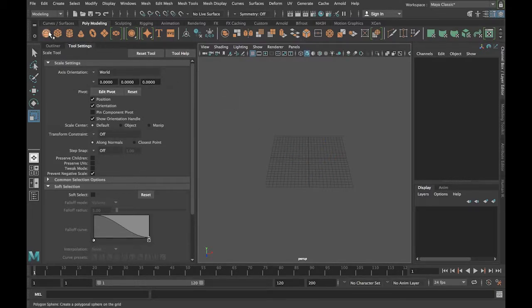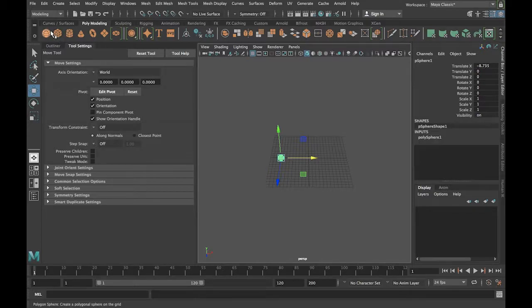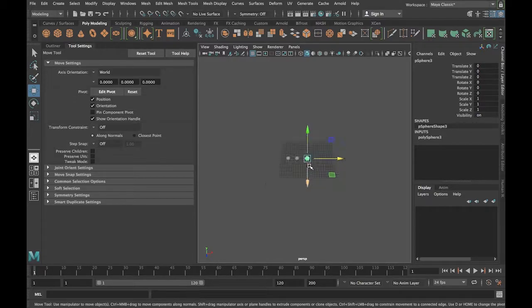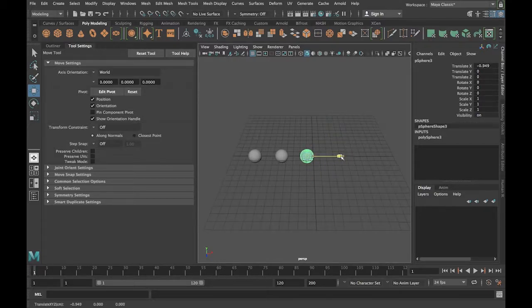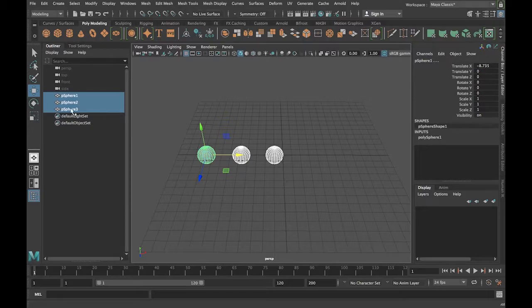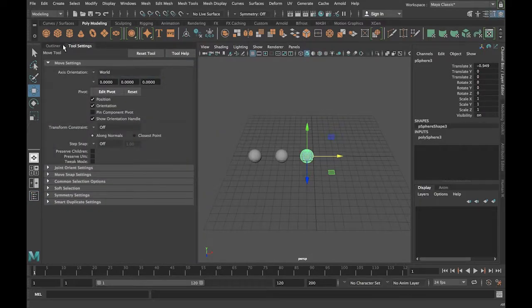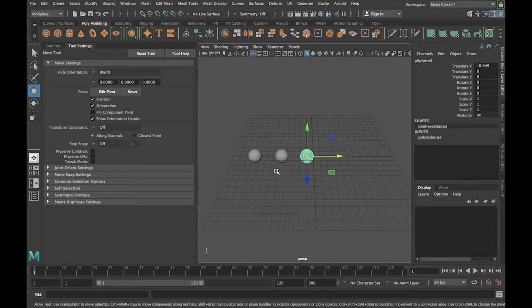And I'm going to hit W on my keyboard to move this. I'm going to create a couple different spheres here to give you an indication of how that soft selection might work. Okay, and I'm able to select multiple objects in my scene by hitting the Shift key and selecting multiple objects, or I can create a marquee, drag around the objects, or in my outliner, I'm able to select specific objects from my outliner. Okay, so I think I need to select just a single object here.